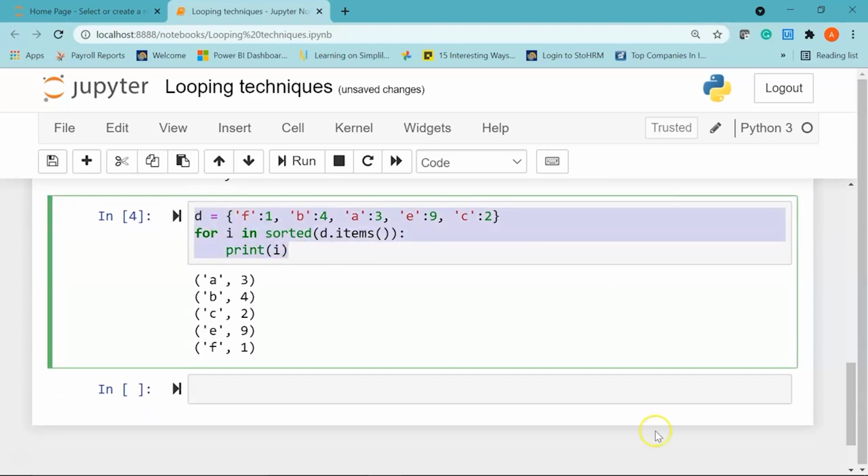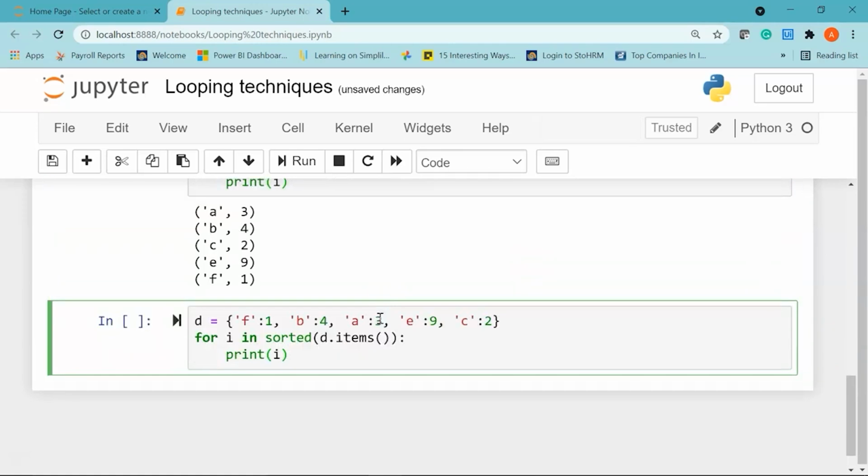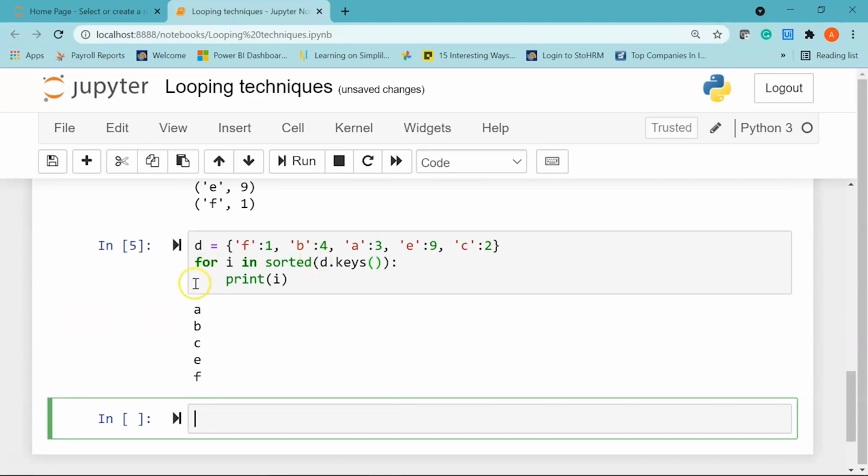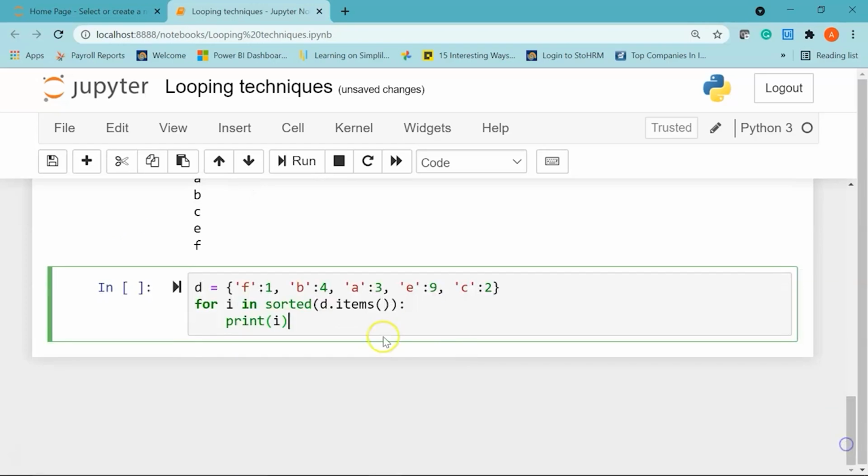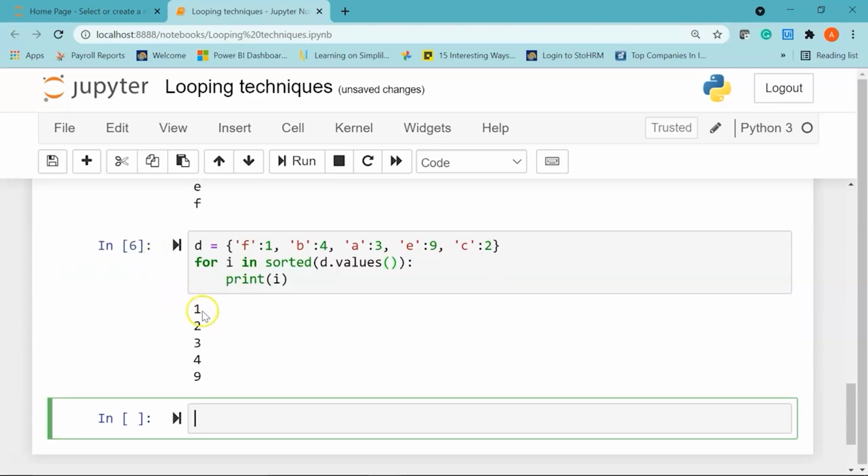Let me just copy this and I'll show you. I'll paste it here, and instead of d.items I'll just say d.keys. If I run it, you can see here we have sorted only the keys in my dictionary. Now to sort the values, instead of items you can just write values, and here you can see we have sorted the values in the dictionary d in ascending order again. So we have 1, 2, 3, 4 and 9. Alright.